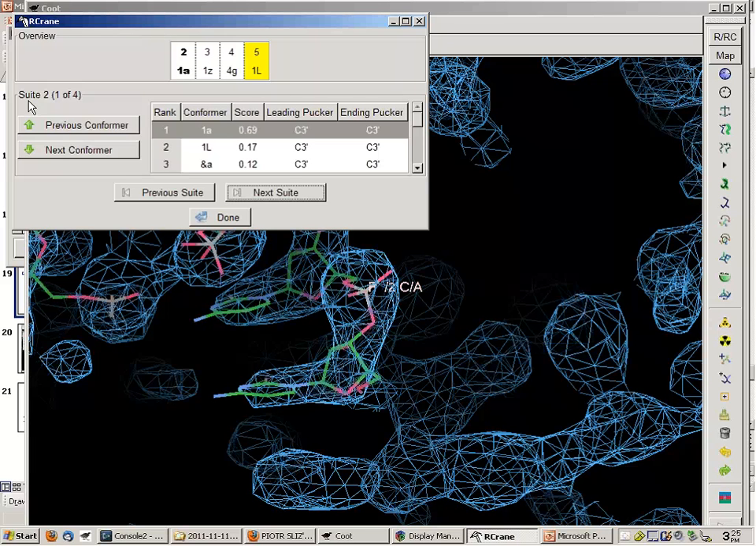And for each suite, so right now we're focused on suite 2. That's what you can see right here, in the center of the screen. So that got built in as a 1A conformer, which was the first guess. And I mentioned before 1A is the helical conformer, so that's usually a pretty safe guess if that's anywhere on your prediction list.